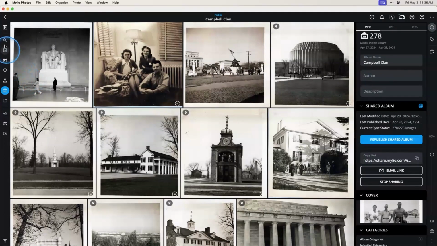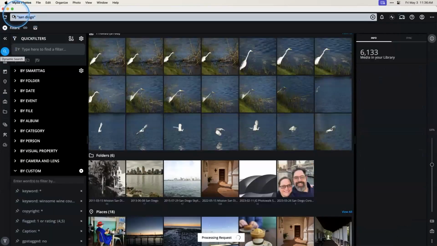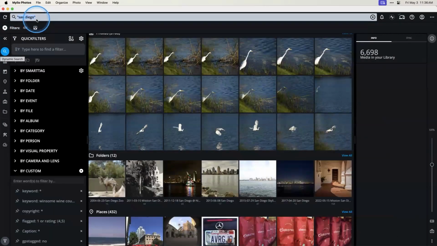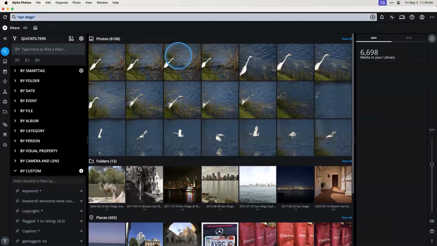So what I want to do is I'm going to jump to my dynamic search. And I already have a search up here for San Diego. What I want to do is create a quick link to some of my best San Diego photos. So I just did a search here for San Diego. And here in dynamic search, it's pulling up all of my images that have San Diego as a keyword, that have San Diego in the location information, that San Diego is maybe even a folder name or a file name. So all of those images are here.